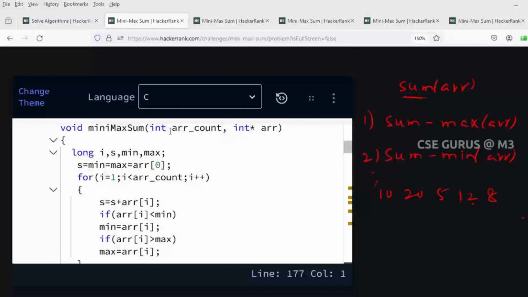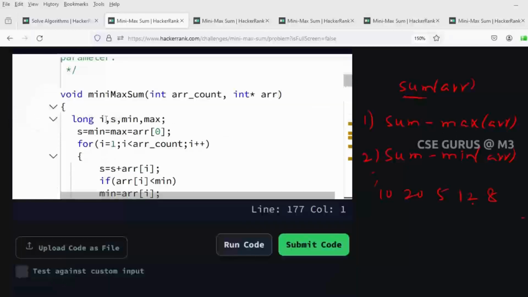arr_count is a parameter which is the size of the array, and arr is an array where you will find the elements. Here I have taken all the variables as long integers, but S, as per the question, is a long integer because the total sum might go beyond the integer range. The remaining variables i, minimum, maximum can be taken as integers also. For flexibility I have taken all the variables as long integers. Now all are initialized with arr[0].